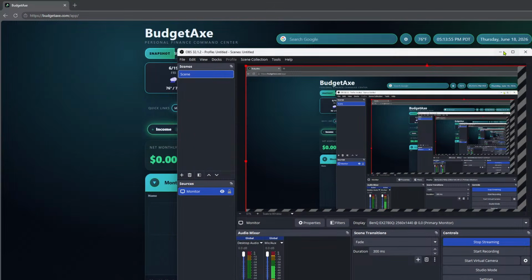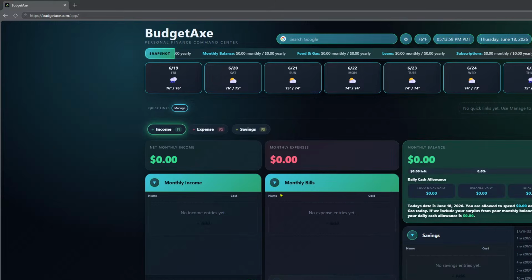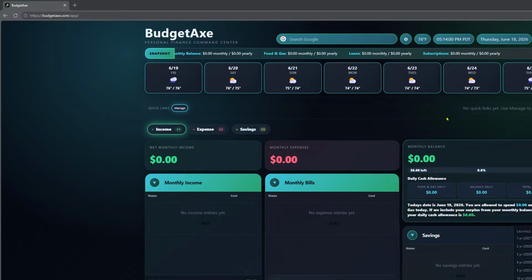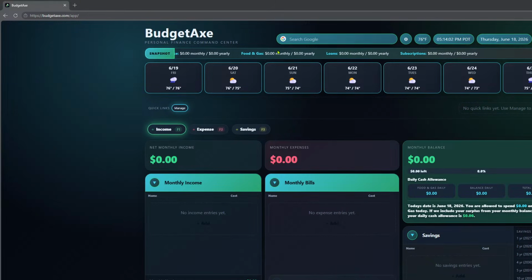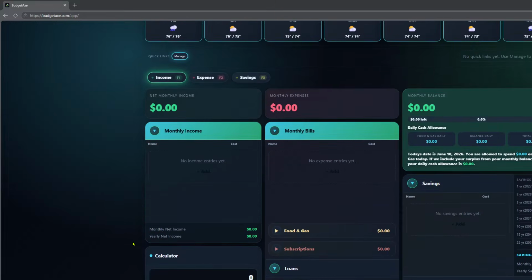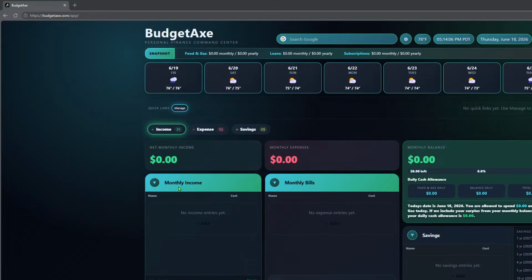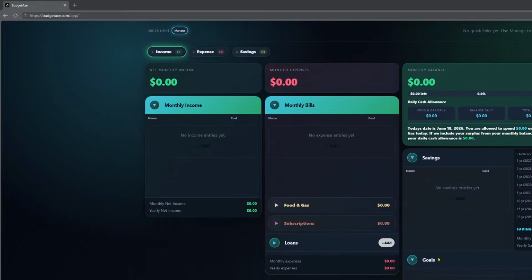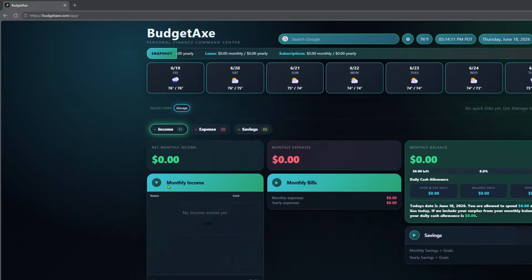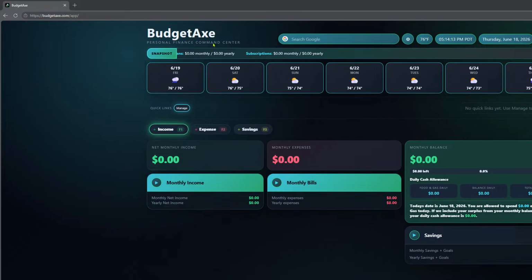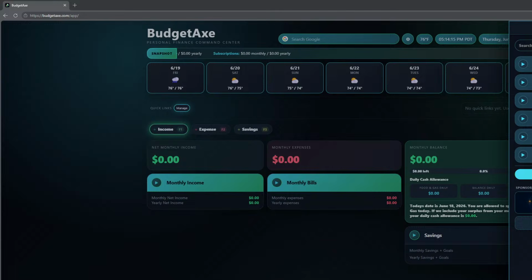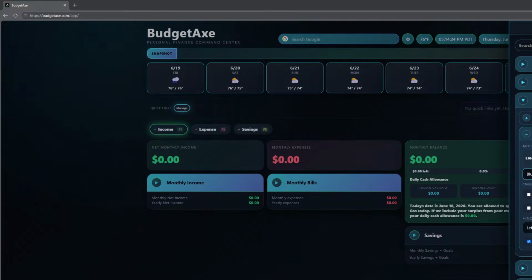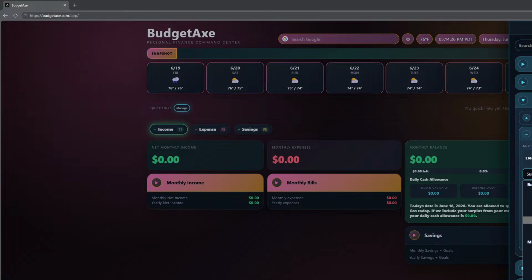All right, sorry. So, like I was saying, BudgetAxe is very customizable. The first thing I'm going to do is hide the calculator here. I'm going to collapse some of these things just to make it a little bit less noisy. I'm also going to change the color here. One cool thing, you can change the color scheme for your app.